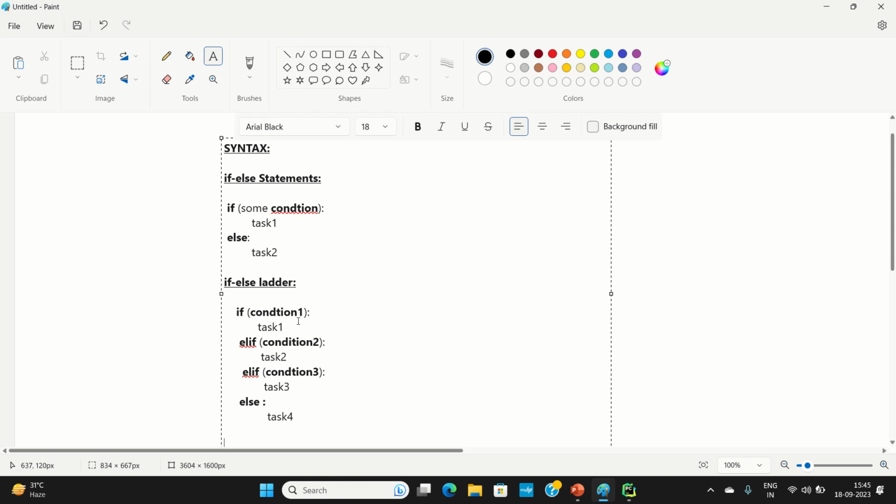Now let's say due to some user provided parameters or inputs, your condition 1 becomes false, then it will move to your condition 2. It will check for your condition 2. If that becomes true, then task 2 will be executed and you will move to your general code. Condition 3 and else will be ignored in that case.